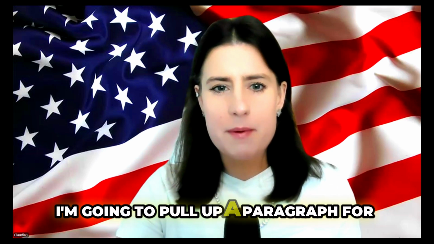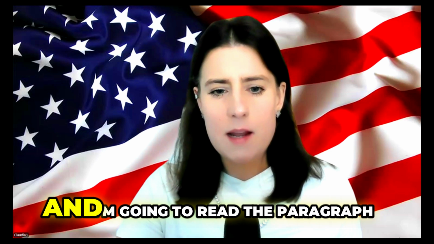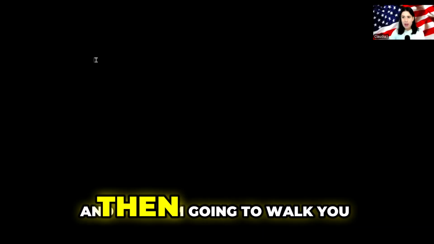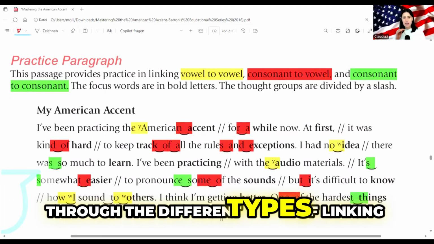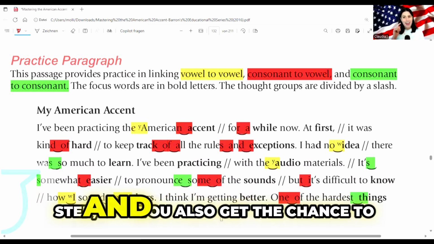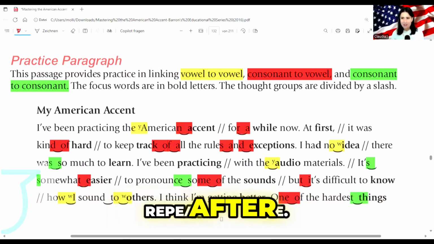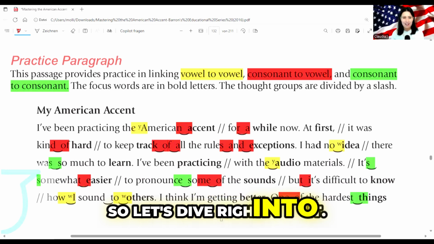I'm going to pull up a paragraph for you, and I'm going to read the paragraph for you, and then I'm going to walk you through the different types of linking step by step, and you also get the chance to repeat after me. So, let's dive right into it.